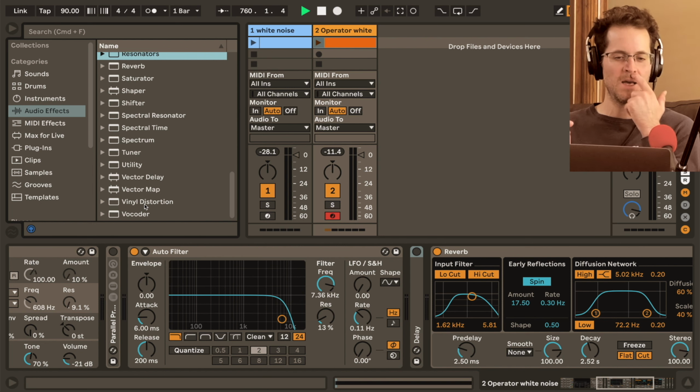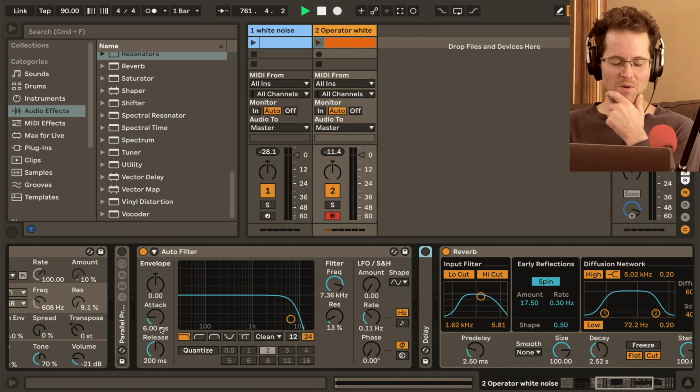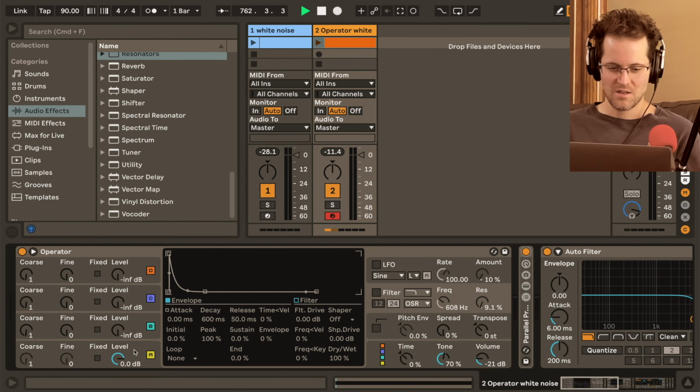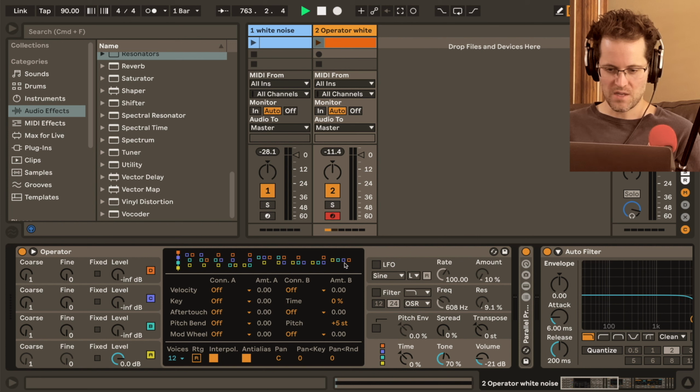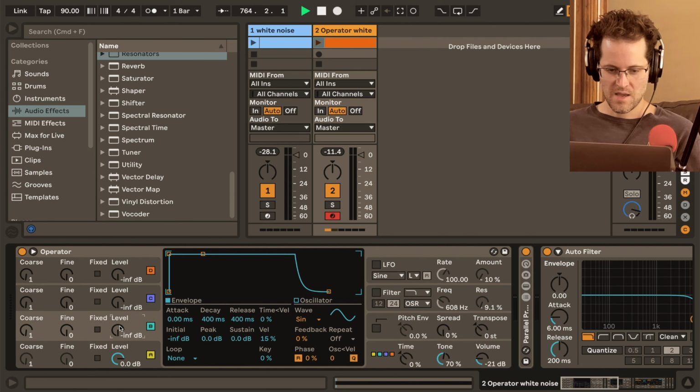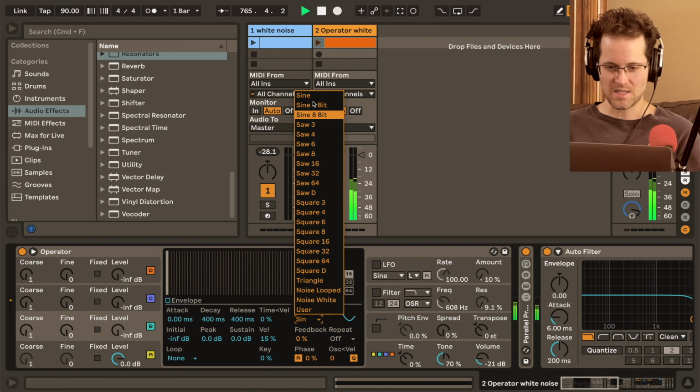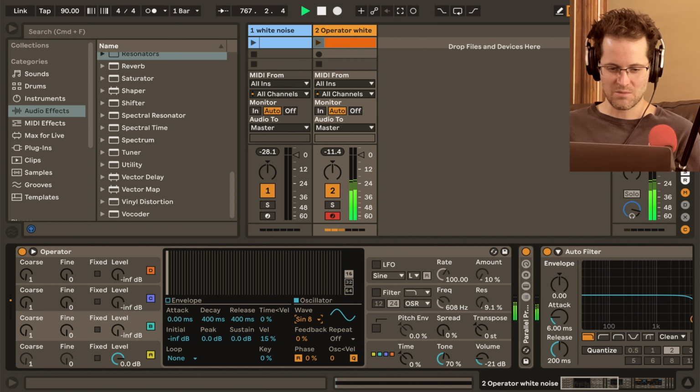That white noise. And that's what's really cool too, in this Operator white noise track, listen to this. Let's shift the algorithm, and then let's see what it sounds like. See, we're on B, we've got sine wave now. Actually, I'll make it a sine wave 8-bit. Listen to this. So you can do that.